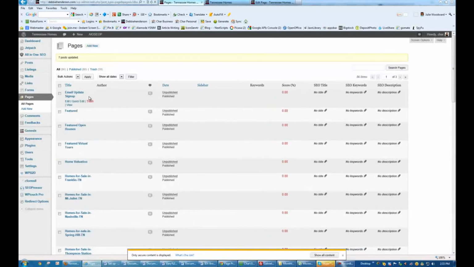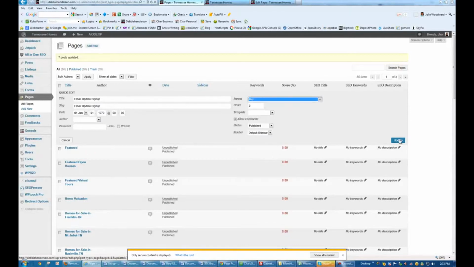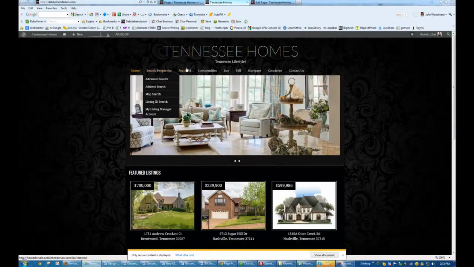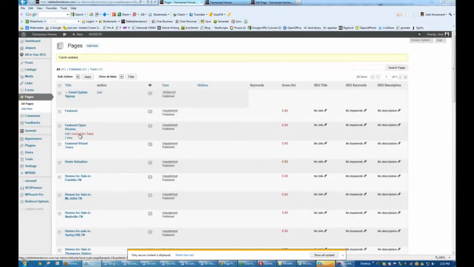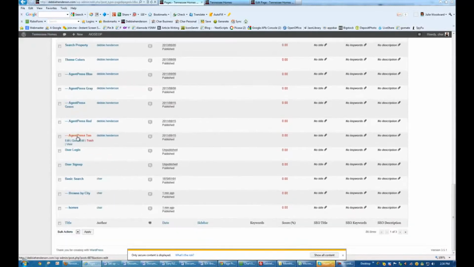There we go. Okay, email update sign up. I'm going to edit that and I'm going to move that under the buyers page. While we're doing that, search properties, which is the basic search page, should be number 1, featured as 2. Don't get this search properties page confused with the other search properties page that's here. This is your IDX broker page.